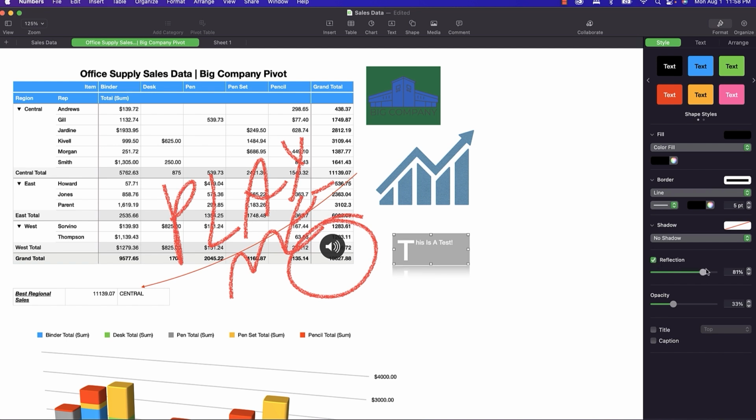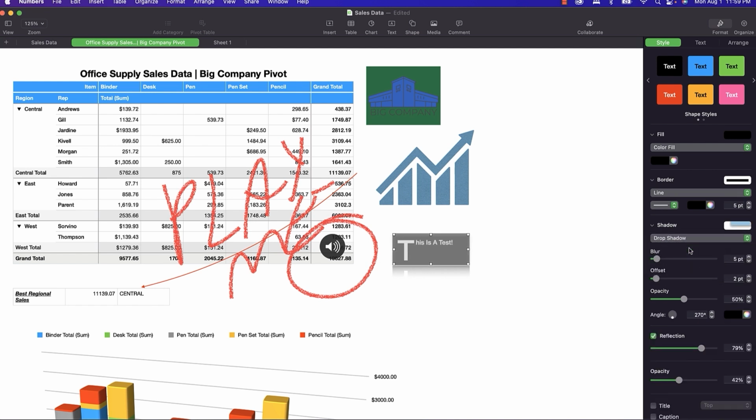Now you can change the amount of reflection there is, or even the opacity of the reflection, the opacity of the object, of course, and how much reflection it has there. And now for the drop shadow. Let's select a drop shadow, and there you go. You can even choose the angle, the offset, the blur, the opacity. You've got a lot of control with those sliders right over here in the sidebar.